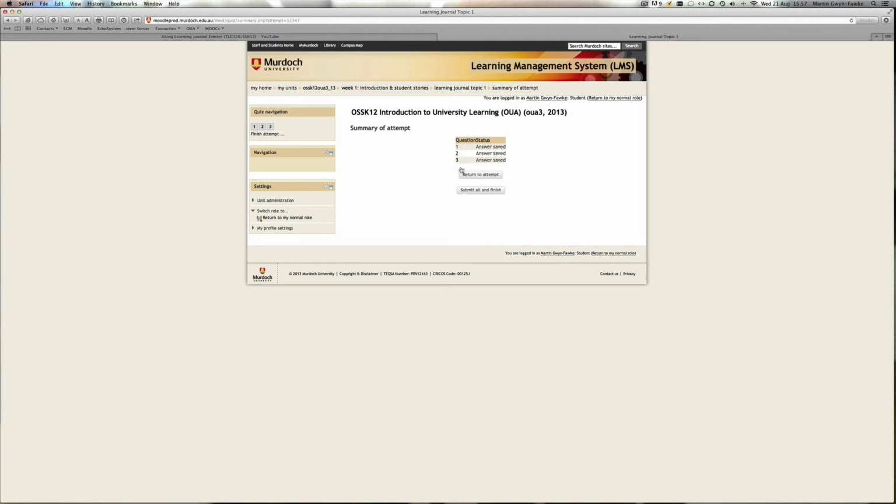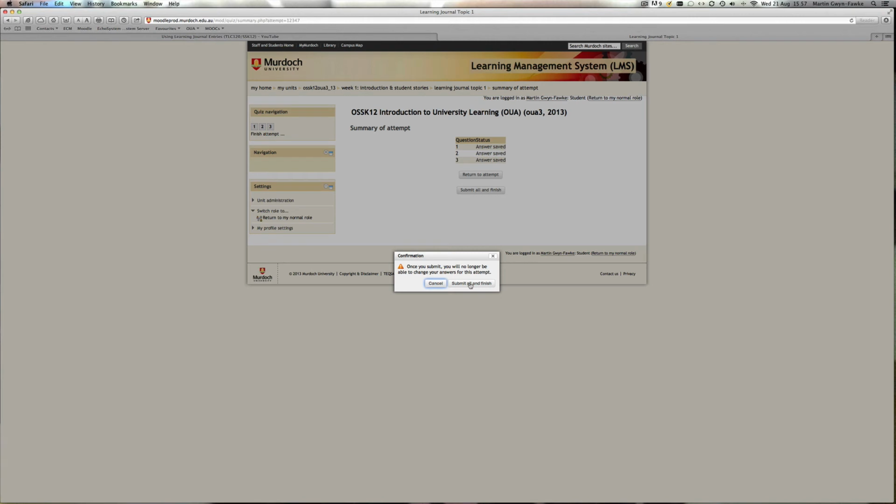And so it already has been saved, and so you can either go backwards or come back and review it another time. But when you're ready, you click submit all and finish, and you will then have submitted it. So once you get to this point, there's no going back. Once you click this button, there's no going back.